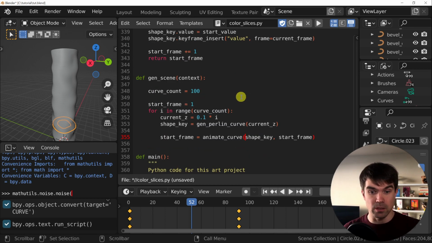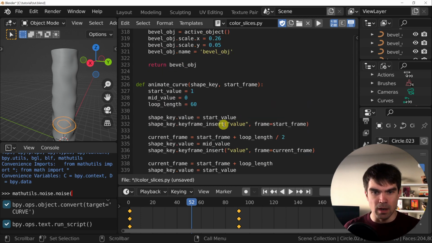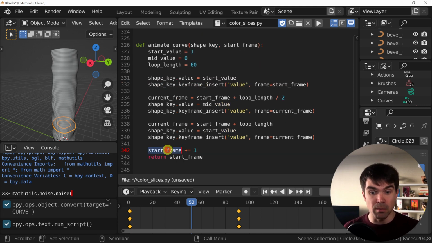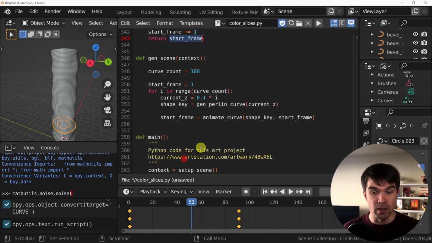Let's go over what I just did. I added a new variable called startFrame and passed it into our animateCurve function. Then I went into the animateCurve function, added the parameter that we just created, and added the loop length and set it to 60 instead of using the full length of our animation.